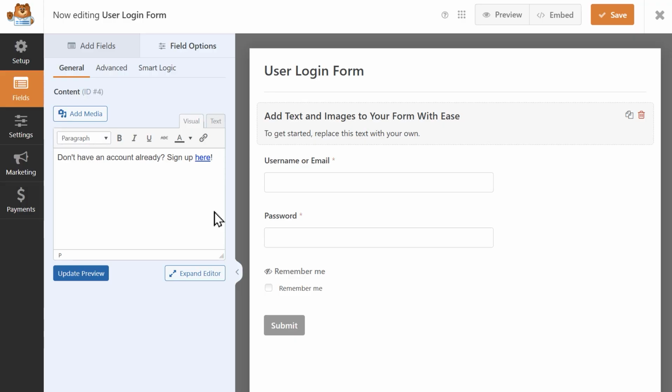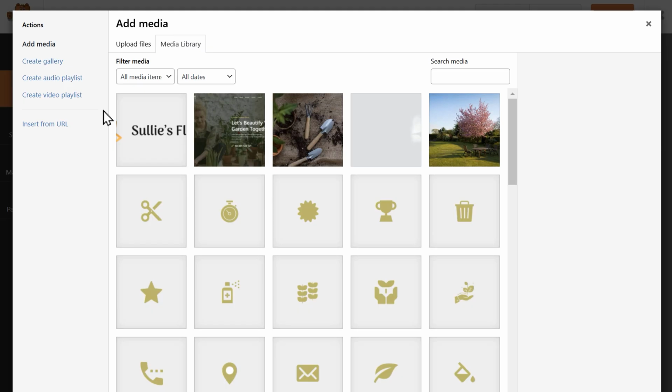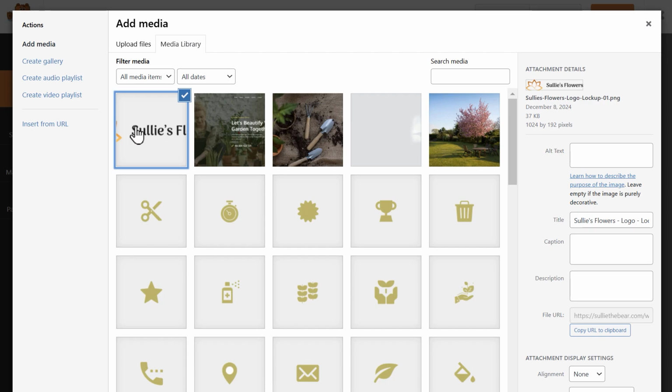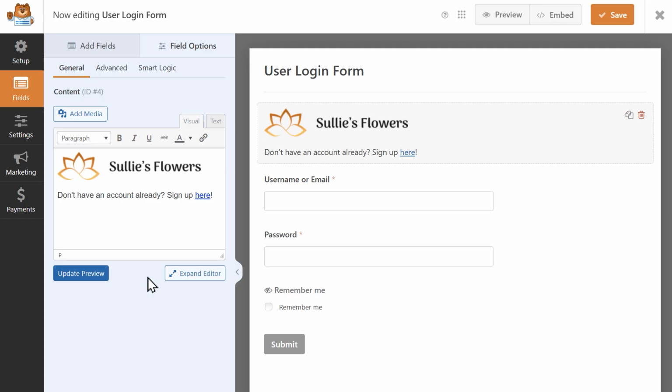I also want to add a branding image to the form, so we're going to click on the Add Media button. This will pull up the WordPress Media Library, where I can choose any available image to add to my form. Now that my branding image has been added, we can go back into the Settings tab and do a little bit more customizing.